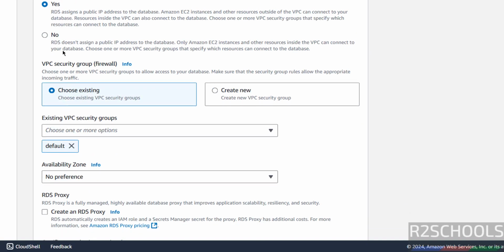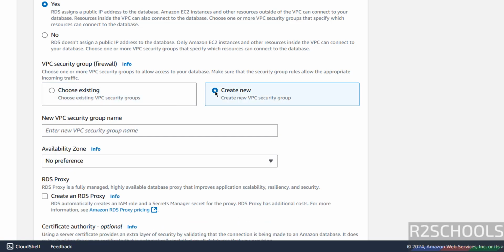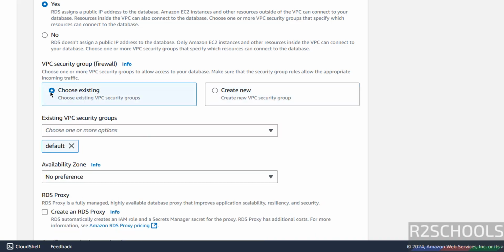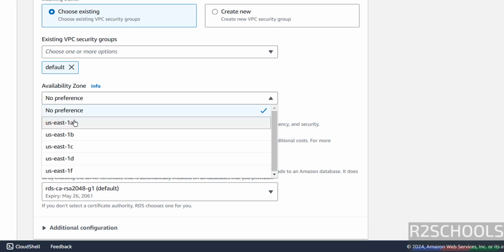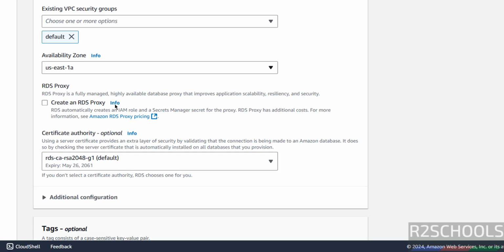Public access, select yes if you want to connect publicly. Okay, then VPC security group, choose the existing one. If you want to create a separate one, you have to click on create, then you have to provide the name. Okay, I'm going with the existing one. Availability zone, I'm going with the US East one.